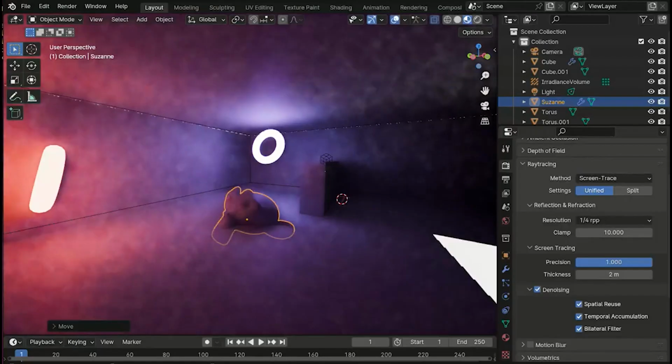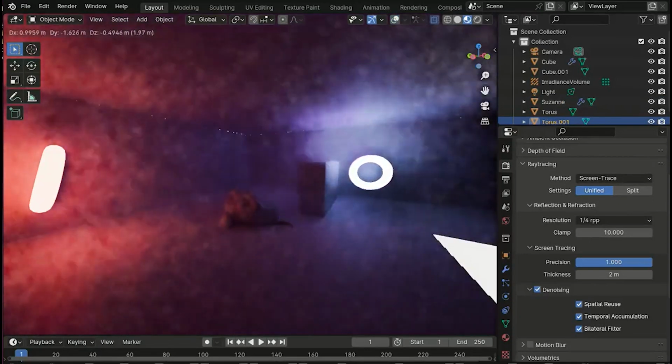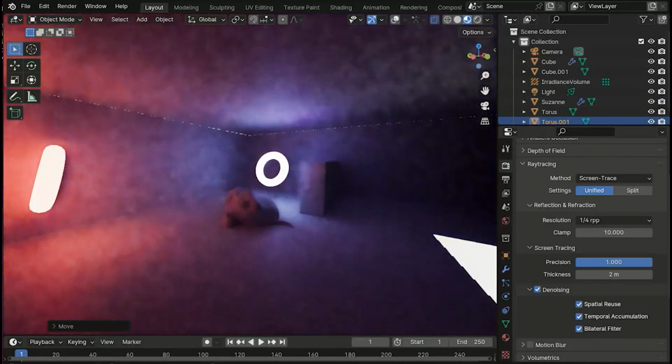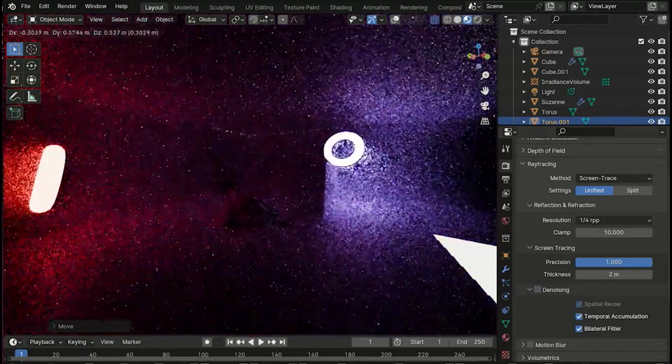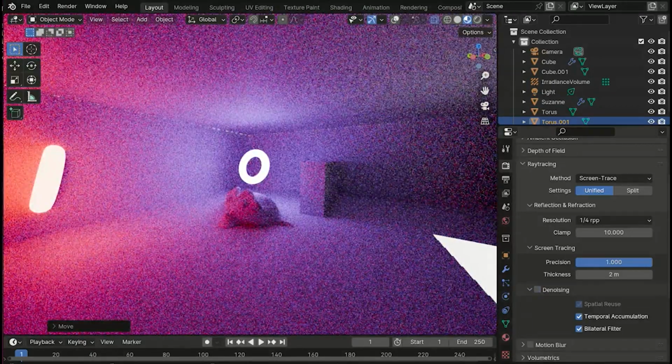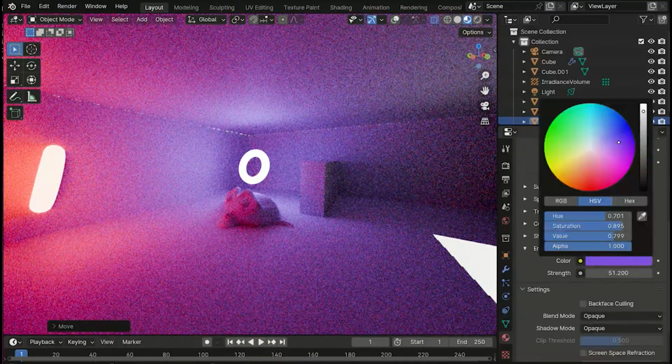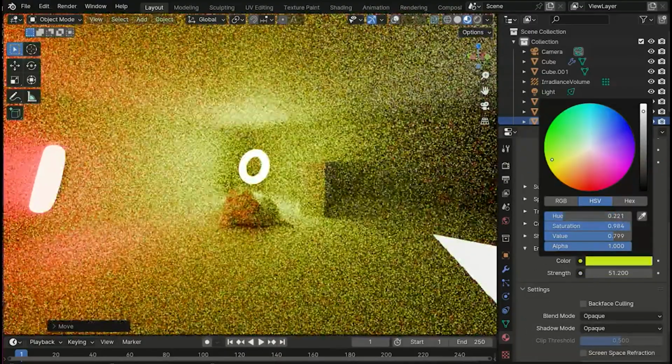And in this video we see different scenes about EEVEE Next, and you can enable it on Blender 4.1 Alpha with the developer extra option that allows you to test EEVEE Next.